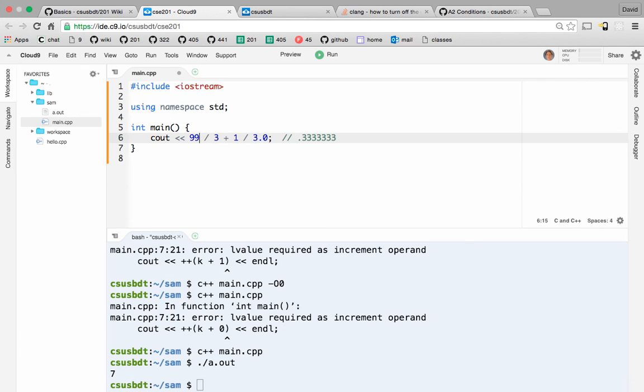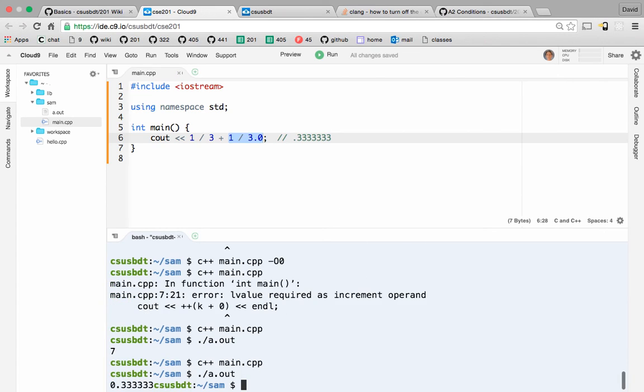So 1 divided by 3 is going to be 0, plus 1 divided by 3 here is going to be 0.3 repeating. And so it's 0 plus 0.3, so it's just 0.3. There's the 0.3. I didn't hit the new line, so it got merged in with the prompt.